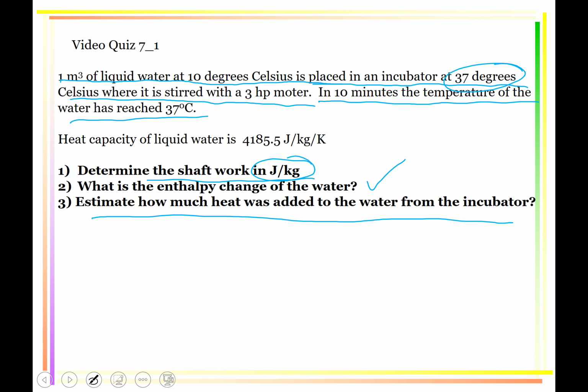So we have a Q, we have a W, and we have a delta U, and for liquids, delta U is approximately delta H. So that's how you're going to do that.